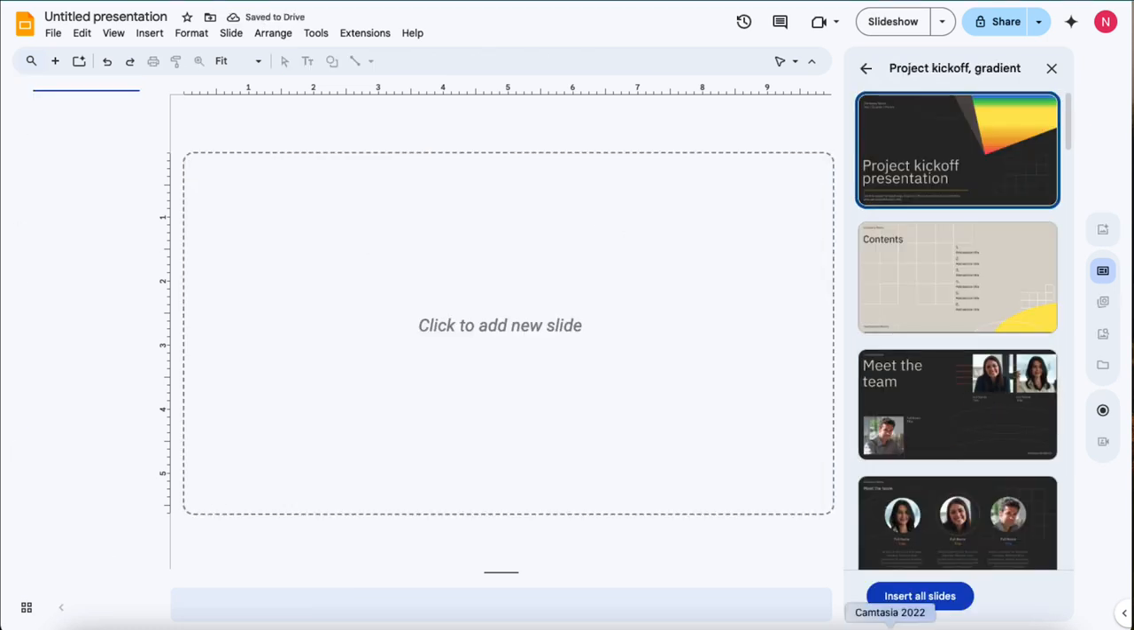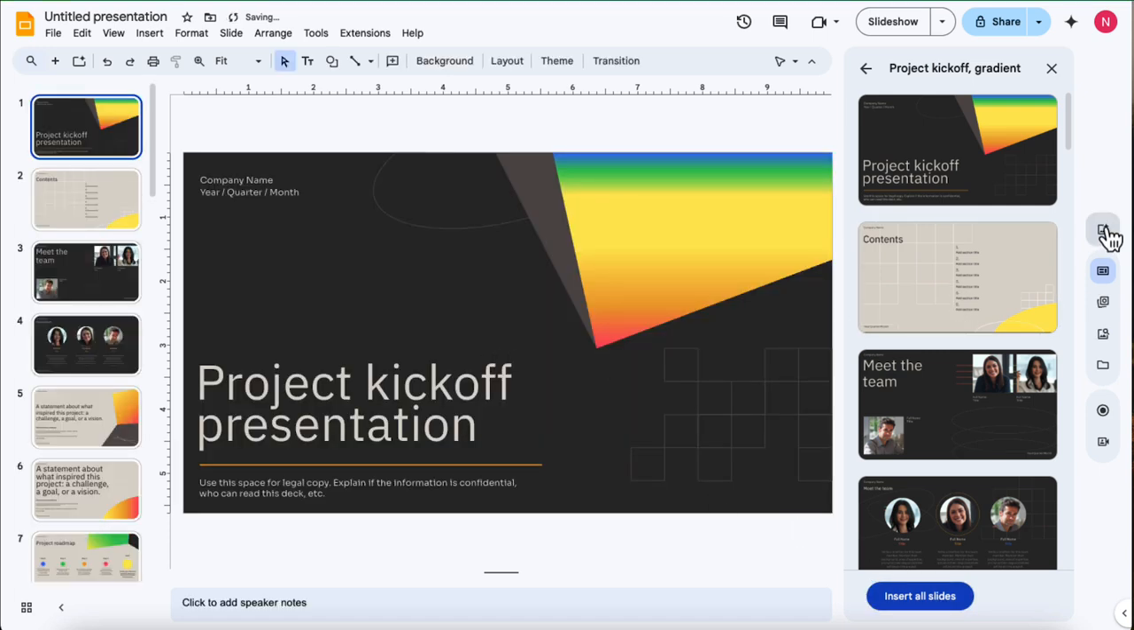But that's a really great way to just quickly see and get going with these really great templates. So I'll actually put that one back in so you can see some of the other pieces. I'm going to go down the line here.